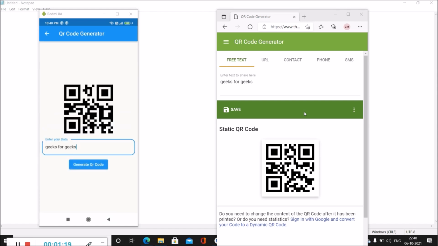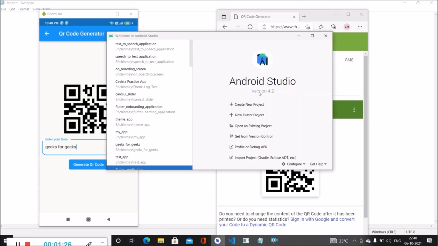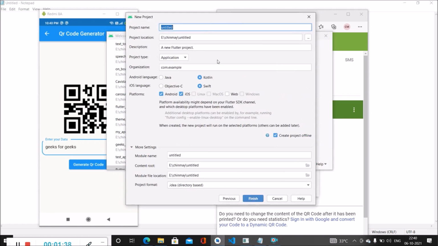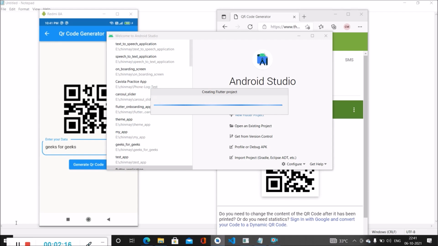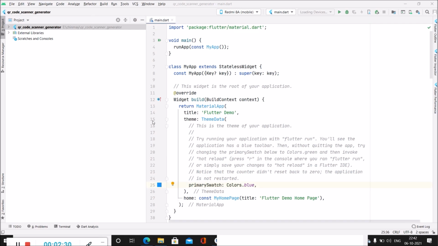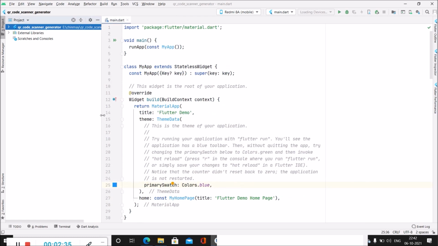Now we will start creating this project. For that, firstly we will be opening our Android Studio. Then we will be creating a new Flutter project. We will select the SDK path as it is. Then next, here we will specify our project name. Then click on finish to create the new project. Now once our project has been created, we can see the main.dart file has already opened.